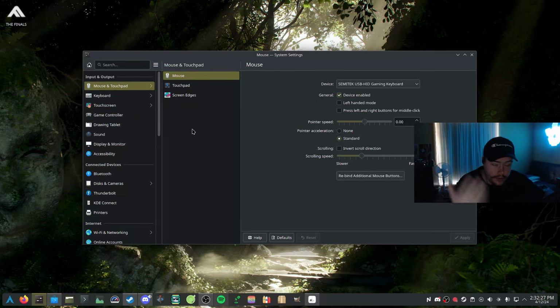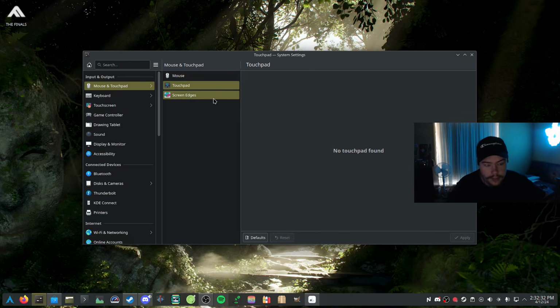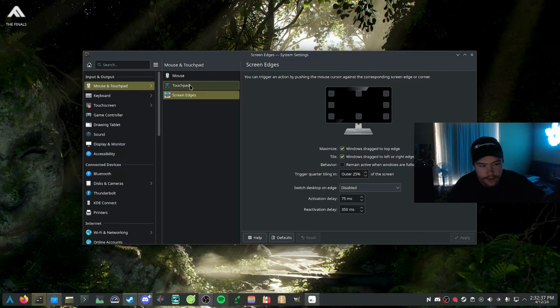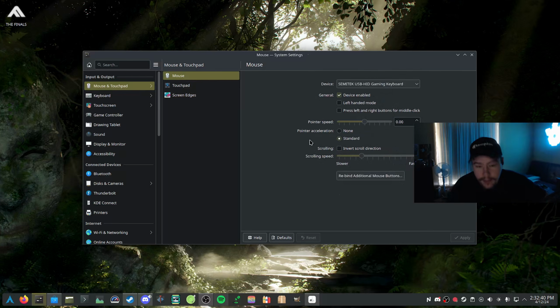We can also go into the mouse and touchpad settings. So if you do have a laptop, you can configure your touchpad, and the screen edges. Usually by default, the top left one has an action, but I have it set to no action. And then we also have the mouse. So we can configure our mouse pointer acceleration. Mine picks up my keyboard for some reason, but here's actually my wireless receiver, which is the Lamzu Atlantis. So I've set the pointer acceleration to none. If you want your acceleration set to none, so when you play FPS games you're more accurate when it comes to aiming, then I would definitely set this to none. And then you can also change the pointer speed, the scrolling speed, etc.